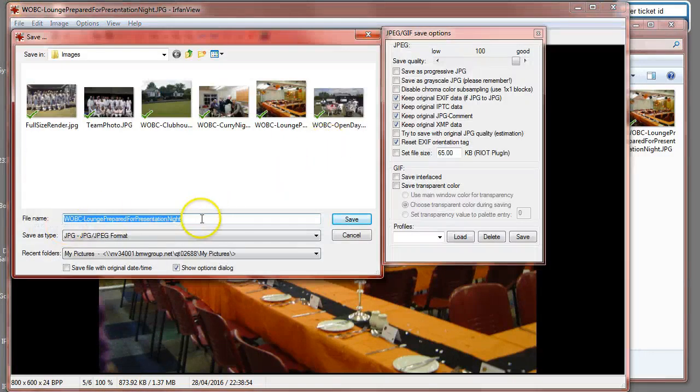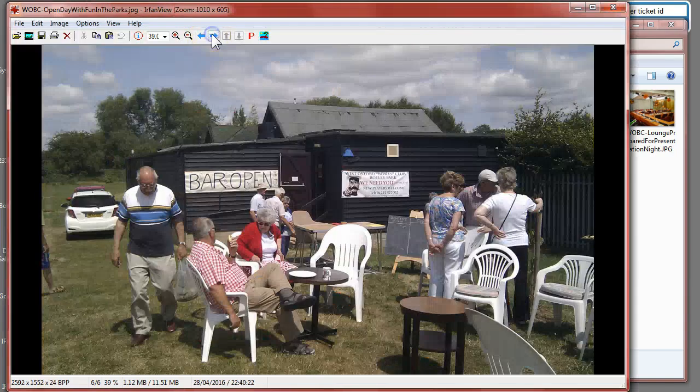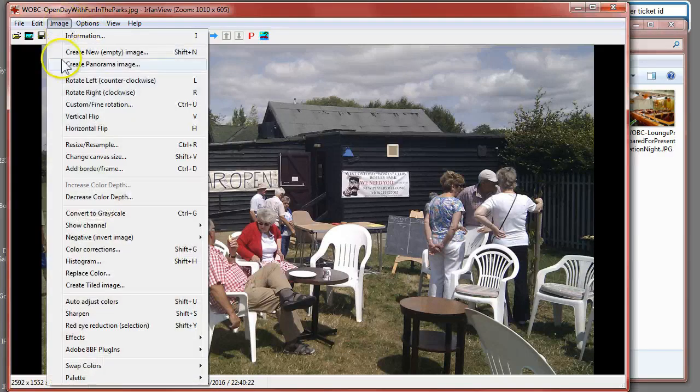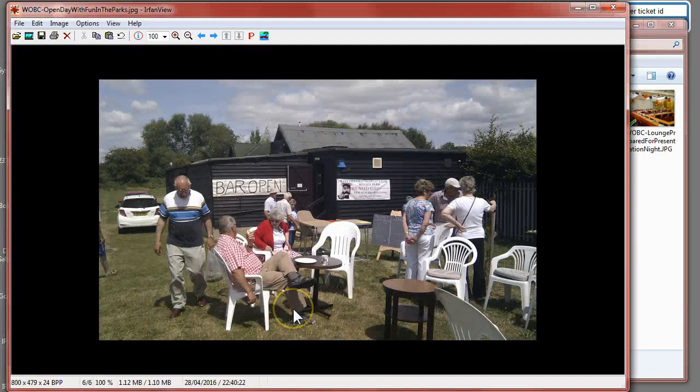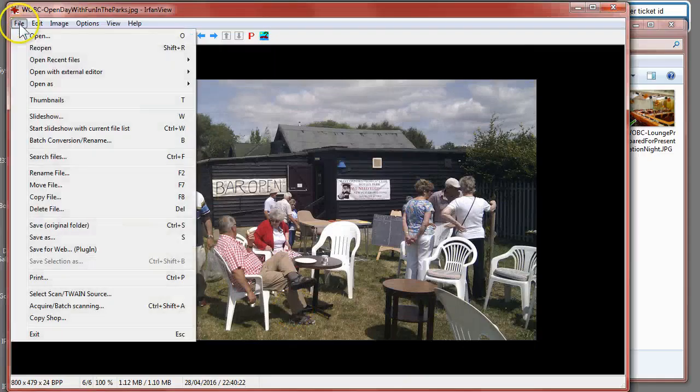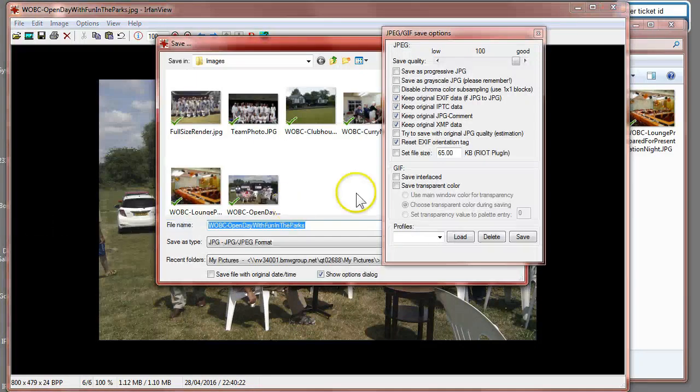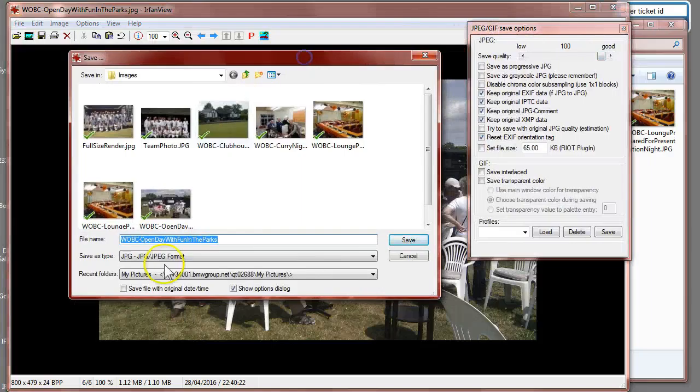Next, I will save this new version, and I don't want to overwrite the original version, so I will just name it slightly differently and do it that way. As you can see here, you can only see 39% of the full size of the image, so I'm going to have to resize this as well. And again save it with a new name so that I do not overwrite the original picture.